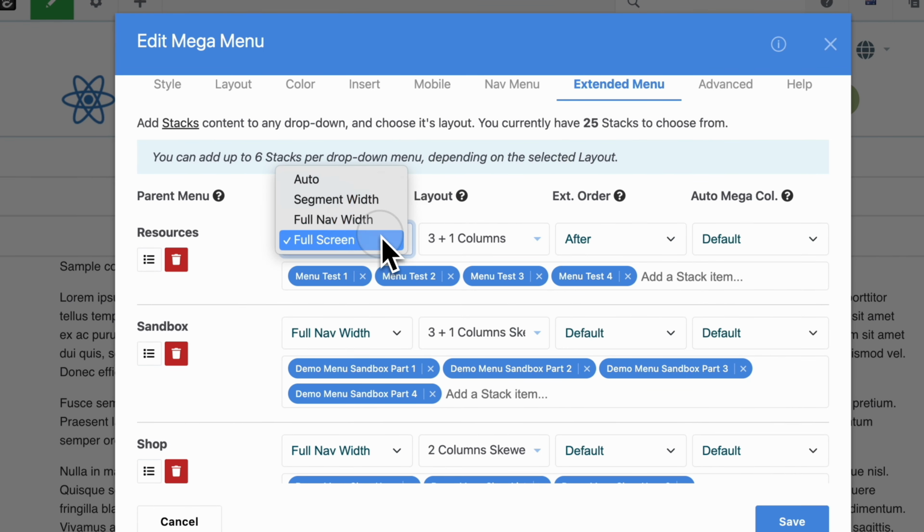So it's smart to choose the right kind of width depending on how much content you've got on there. If you try to cram a lot of content into a menu that's too narrow, then it's going to start looking a little bit strange. So it's important to manually choose the width.